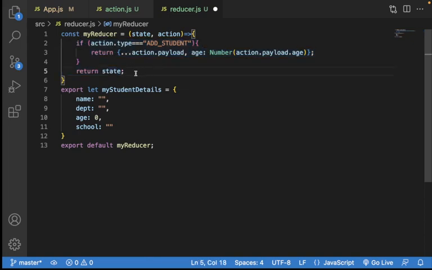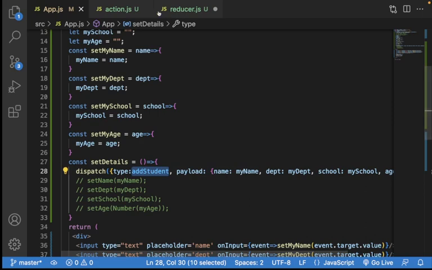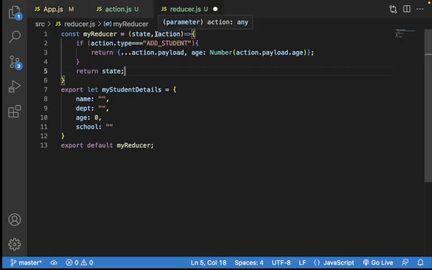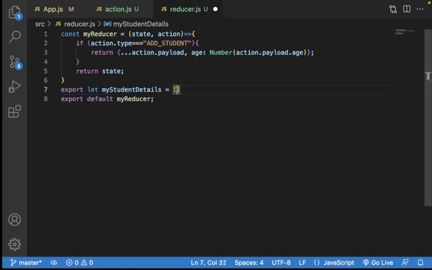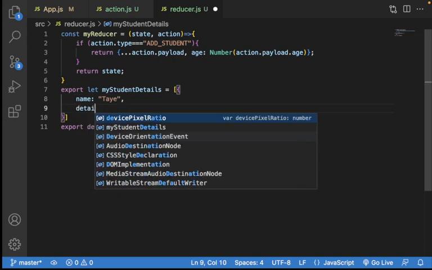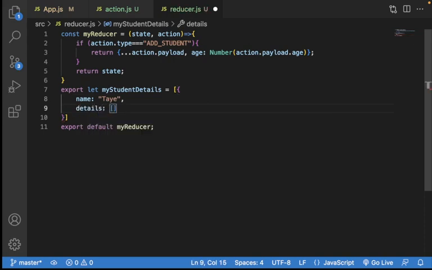I think I get it. What I'm just trying to say is, let's imagine, does it mean that we will still map inside this function, like if we are trying to access an array inside of the array? Let's create a scenario like that. Yes, please. Let's say we have an array of objects. Let's say name is Taye. Then let's say it has a property details, and let's say details is an empty array like this.